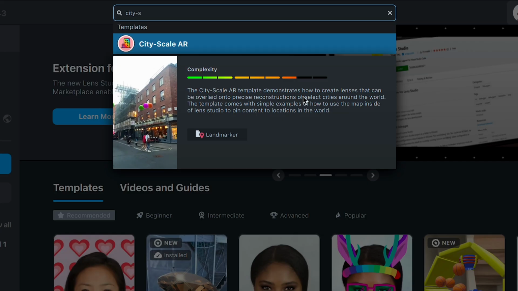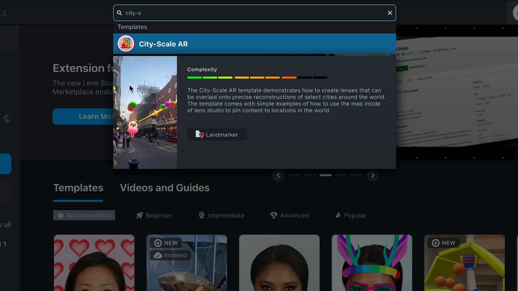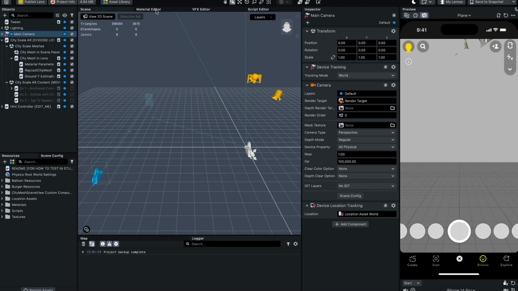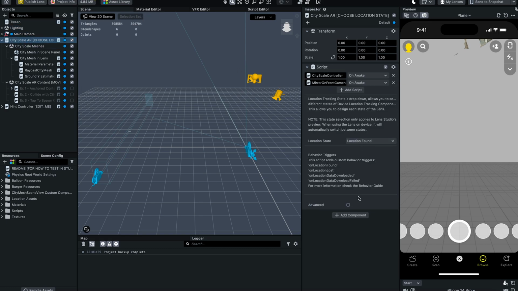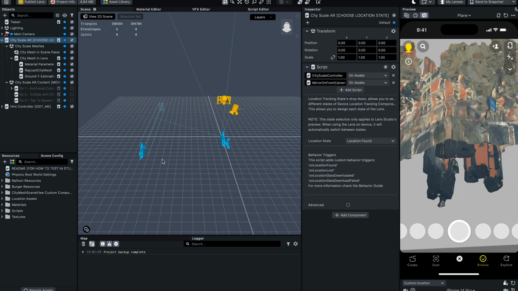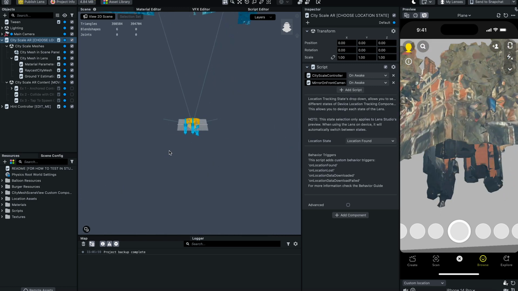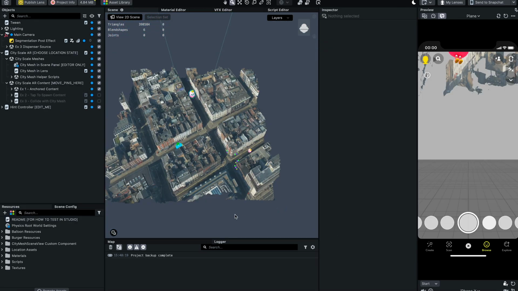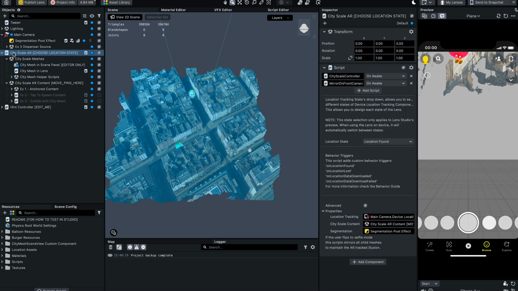The first thing we want to do is open the City-Scale AR template directly within Lens Studio. Once that is done, you should see something a little bit like this, with different City-Scale AR objects and scripts attached, and the city mesh should be visible in the sky, which means you can zoom out and see the mesh as a whole. In the City-Scale AR templates, the City-Scale AR script allows you to simulate when a location is near, far, or has been found.